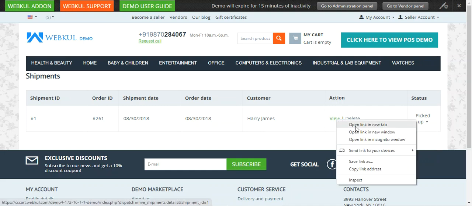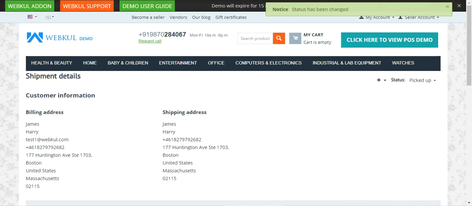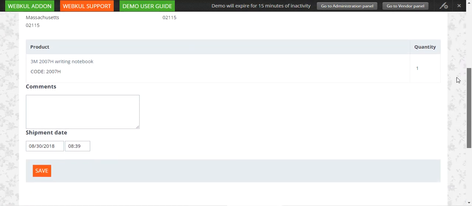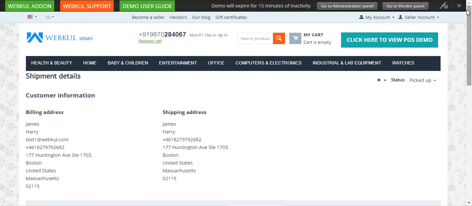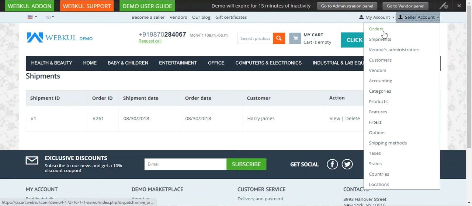If we want, we can also view the particular shipment, or if we want to delete it, we can delete the shipment as well. So here's the shipment that you can see, and here's the particular shipment that we have created for the particular order itself. Now apart from orders and shipments, we have seen the vendor administrators.